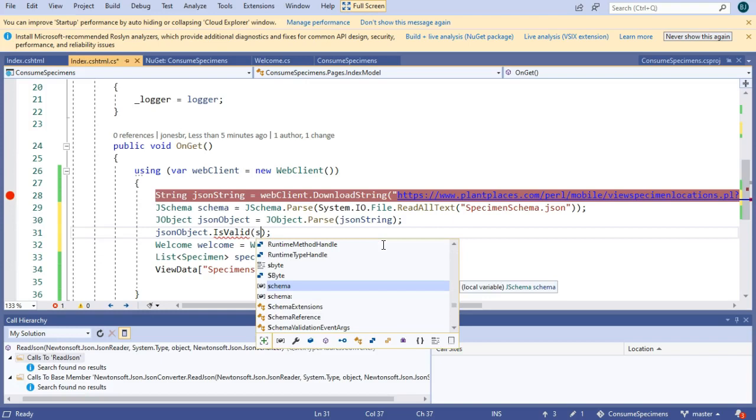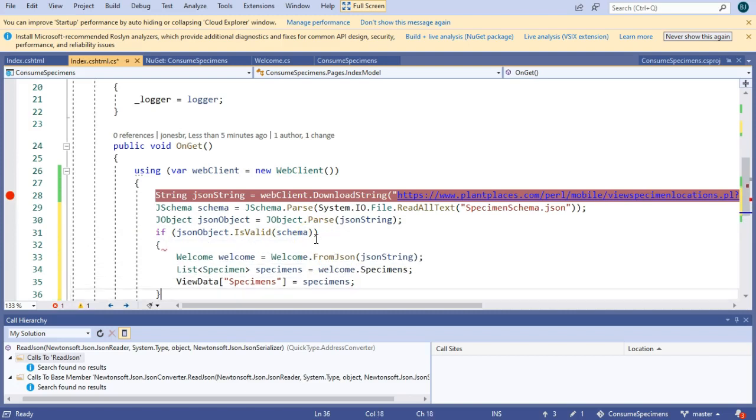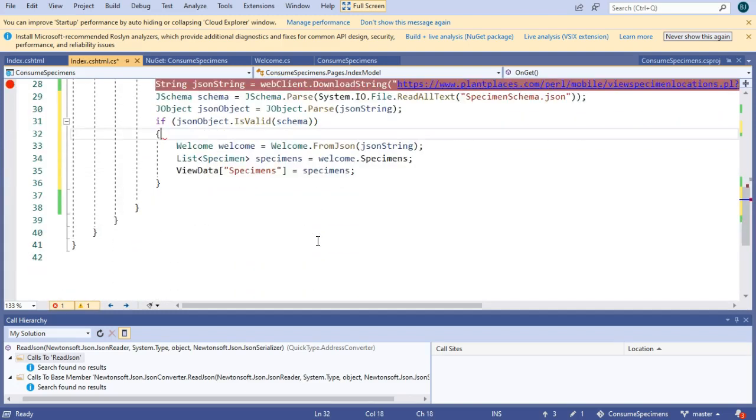Sorry, so let's say schema, just like so. What that is going to do is validate this JSON that we're reading in here against this schema that we're reading in here. That's going to return essentially a yes or no, so we could wrap that in an if test. And we can only run this, put the stuff in the web page part, if the schema does validate.